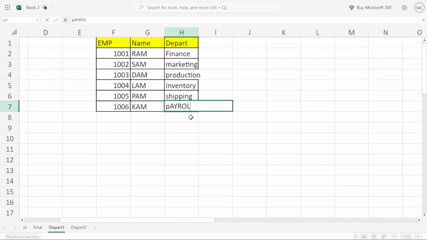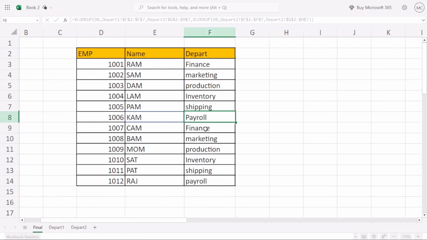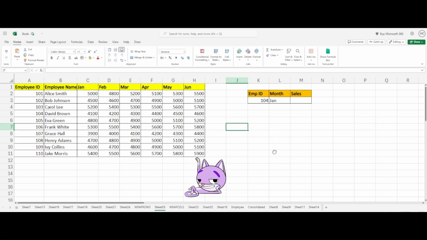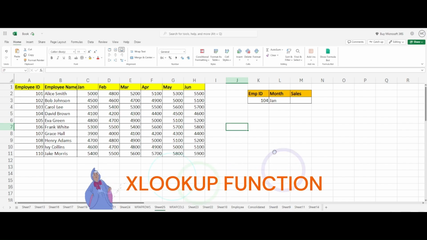Payroll. So it is easily taking the data. I hope this formula was helpful. We'll be learning how to use XLOOKUP for both vertical and horizontal criteria.